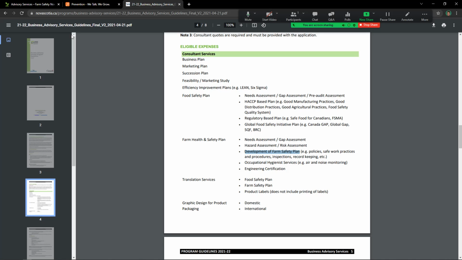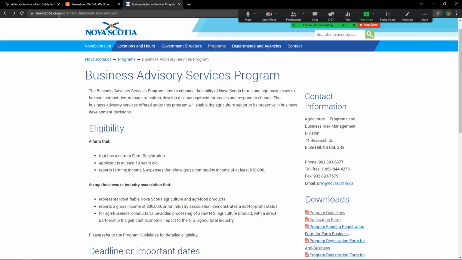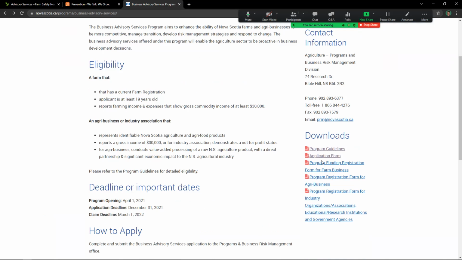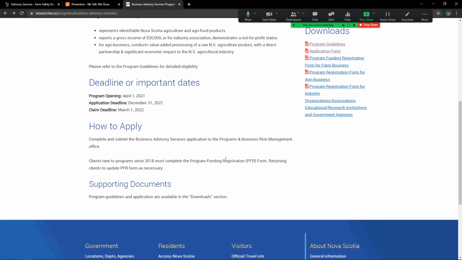So you would use the Business Advisory Services website. You can see it here. It's under Programs, Business Advisory Services on the novascotia.ca website. And here's the application form. So you can get a quote from us and then apply and then see if you're covered. So here we're operating from April to December. The claim deadline is March 1st, 2022. So you still have time to apply to use these services.